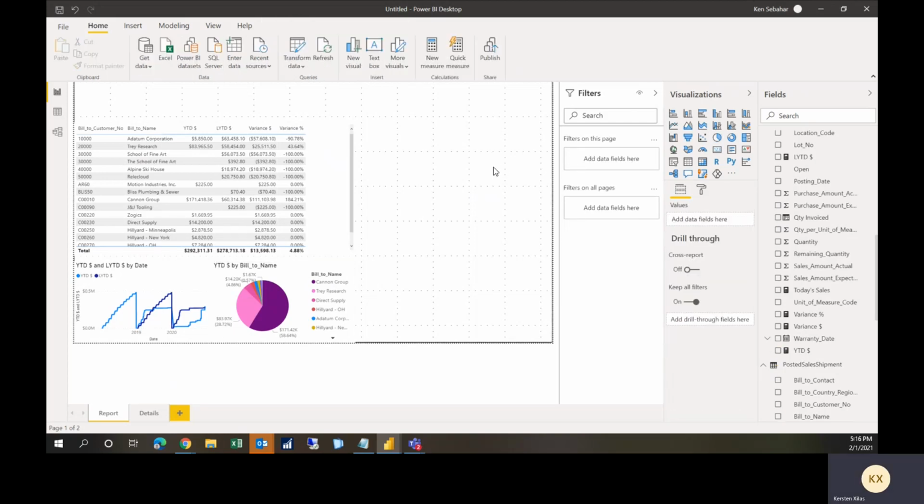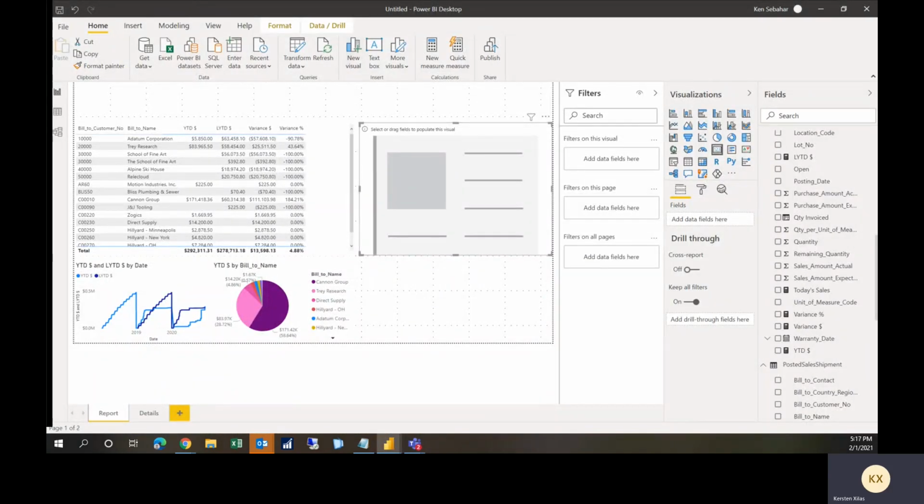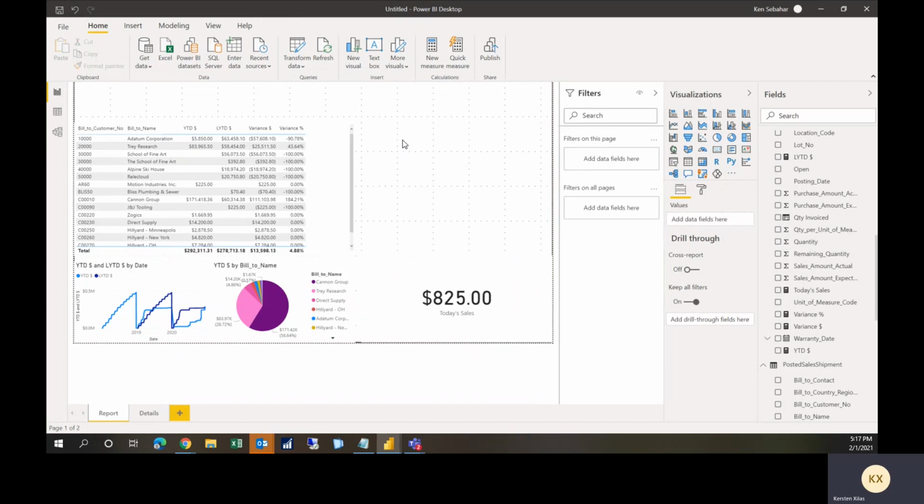Perfect. So we're going to go ahead and add a card visual. Okay. And this card visual is going to have today's sales. Perfect. It's already in dollar amount. So we'll move this guy here. Okay, it's looking good. Now the nice thing about creating these reports is the option to add data slicers.